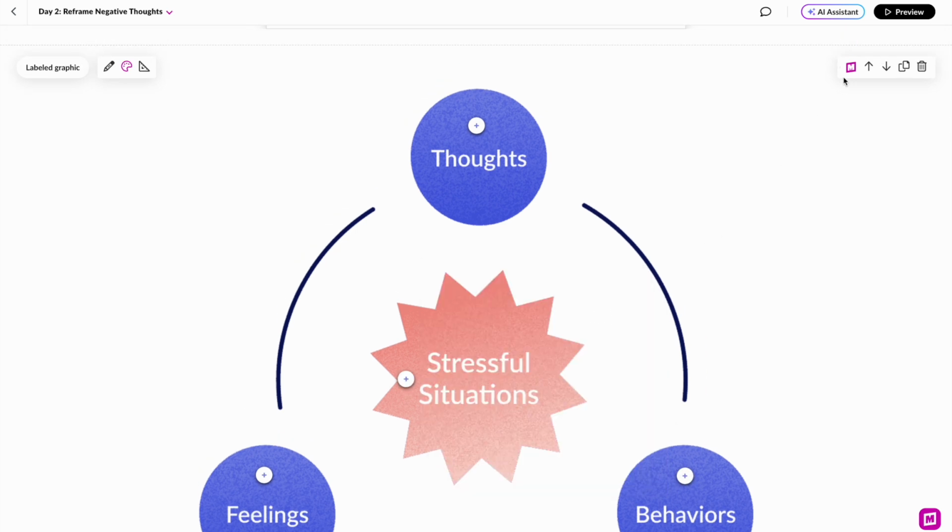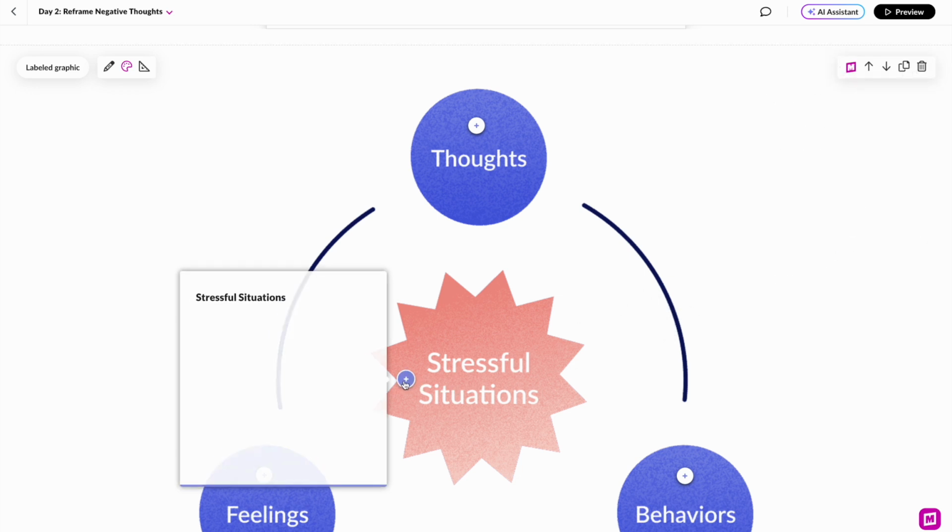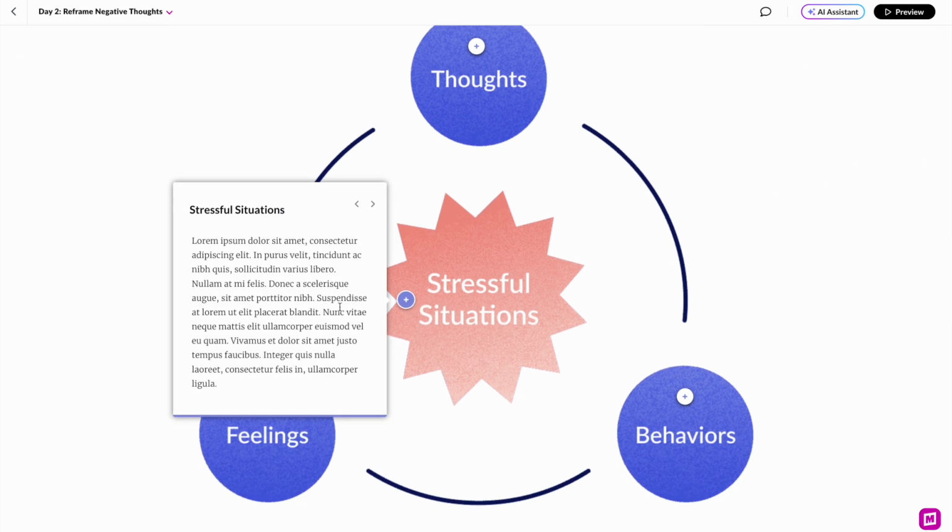But what we can do in our mod is if you go to this stressful situations card position, and we can say that we want this left aligned instead of right aligned, then when you pop it open, it will open up to the left side, allowing the learner to still see this part of the image that's important.